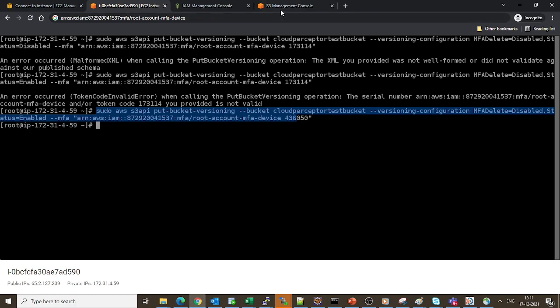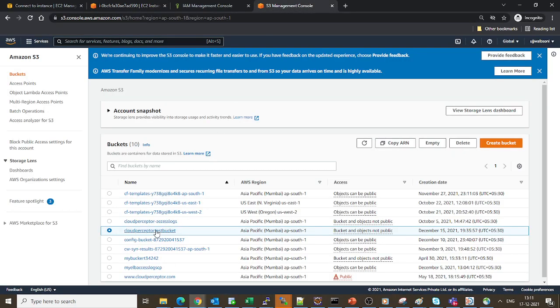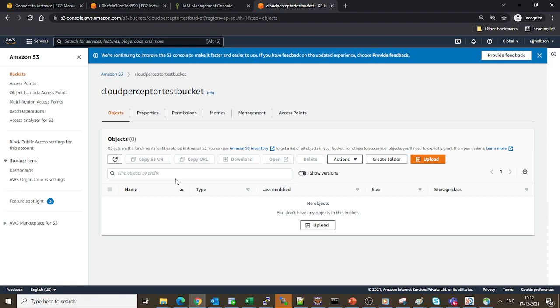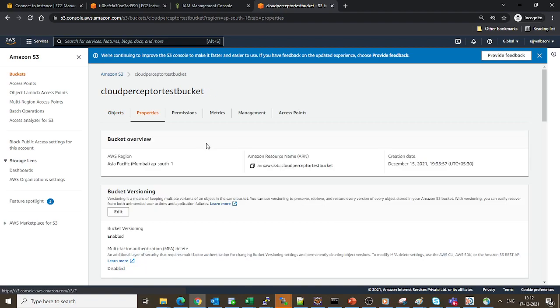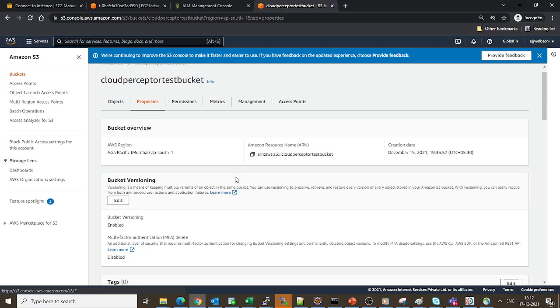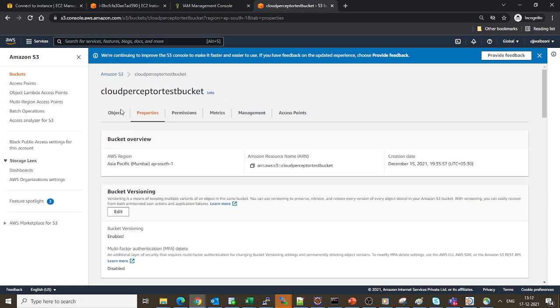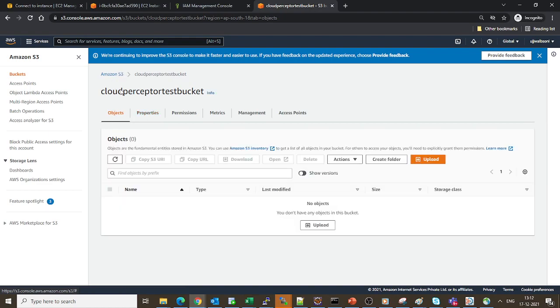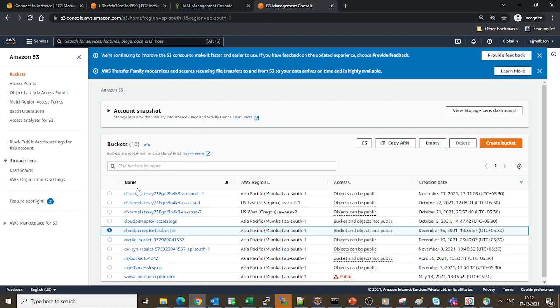But first of all, let's go back to our S3 bucket and see if it has really disabled the MFA delete on our bucket. So yeah, see, it has worked. As you can see, the MFA delete is now disabled, but bucket versioning is still enabled. You can disable the bucket versioning, and later on you can delete the bucket. So to save cost, empty your bucket.